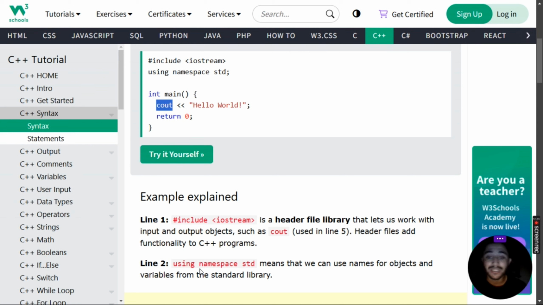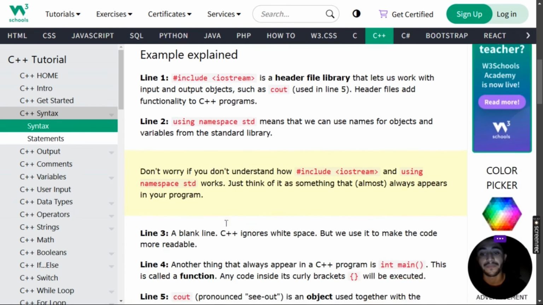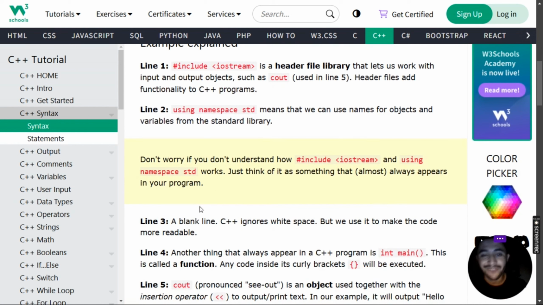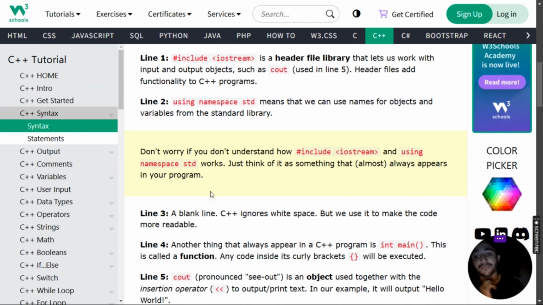And the line 2, using namespace std, means that we can use names for objects and variables from the standard library. So whenever we are using cout, that means we are by default having std in front of cout, which means cout is coming from the standard library. So don't worry if you don't understand how #include <iostream> and using namespace std work. Just think of it as something that almost always appears in your program.